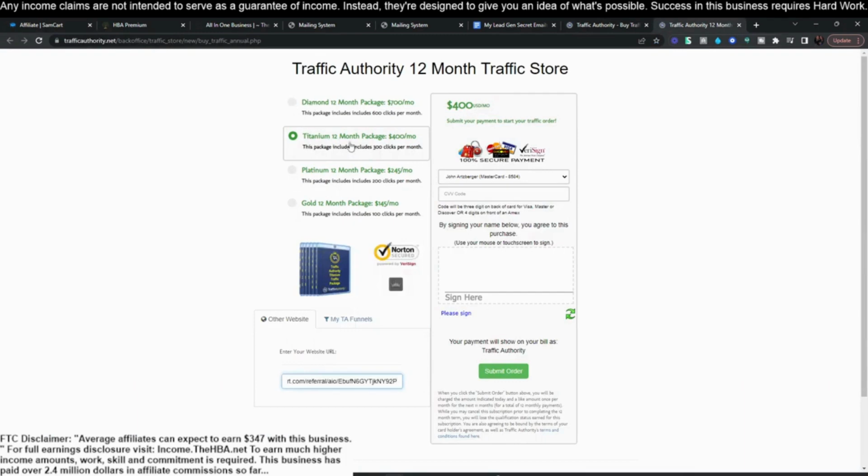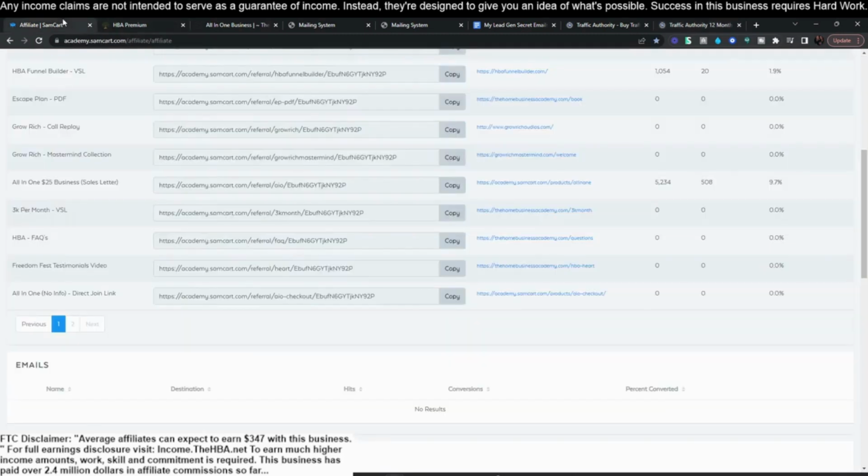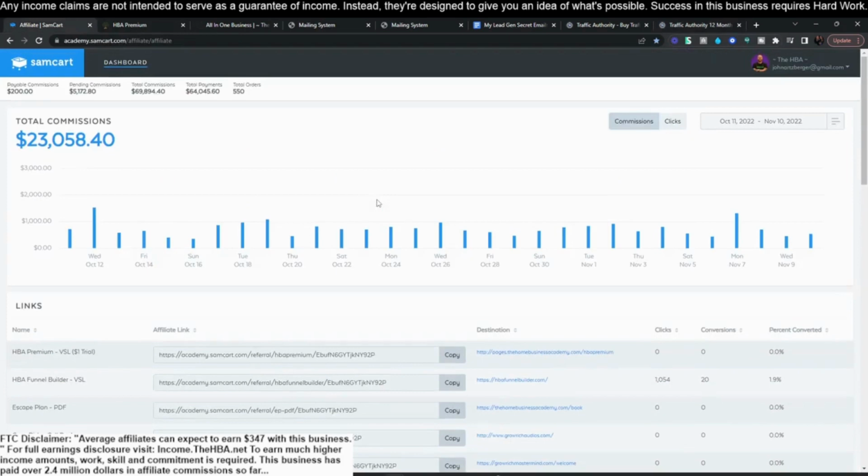And we're going to go ahead and buy our traffic package, whichever one I want. Now, I already have one running for this, so I'm not going to buy another one right now. But you just click the button to buy it, enter your link, enter your credit card information or whatnot, and then sign it and click submit order. And then you're good to go. What that's going to be doing is actually starting to send an influx of leads to your link, and these are people that are looking to purchase.